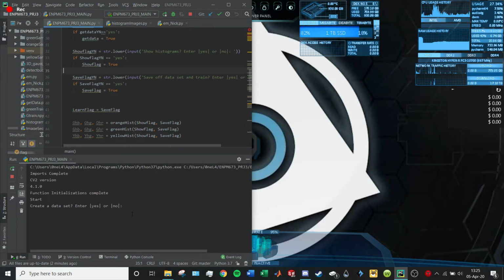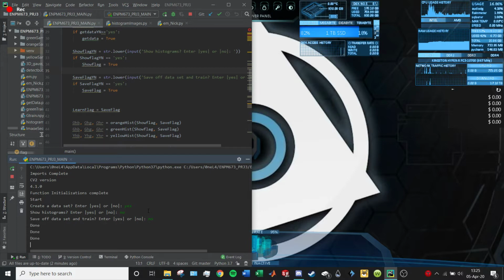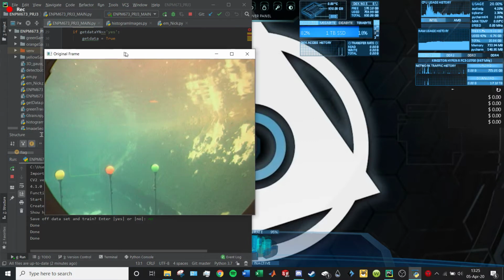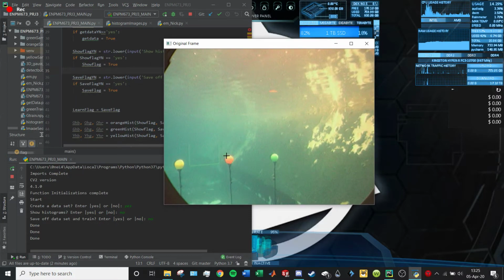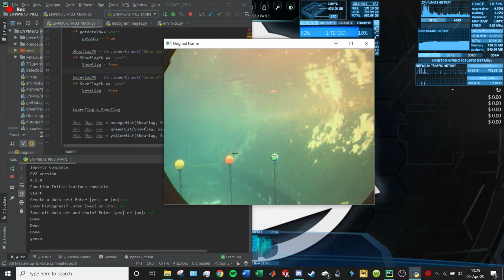First thing it's going to ask is if we want to create a data set. So we'll just enter yes. We'll then hit no and no. Okay, now as you can see, we have a frozen frame. So for this, we click on the center, then click on the edge. That creates our green. Do the same for the orange, and for the yellow.